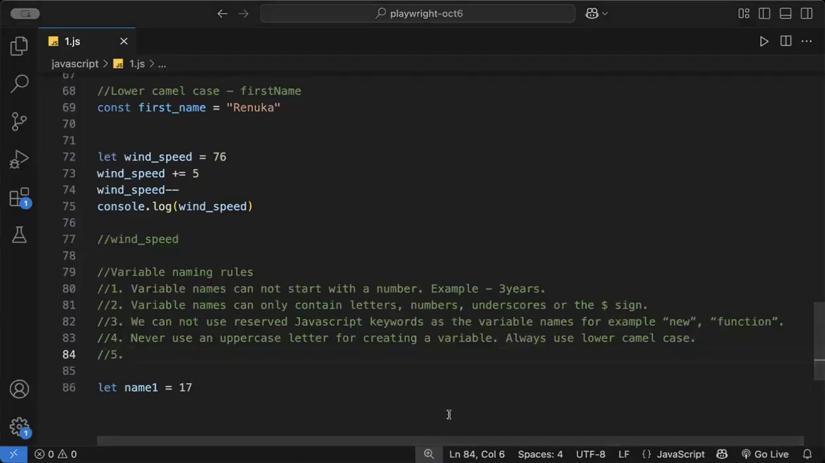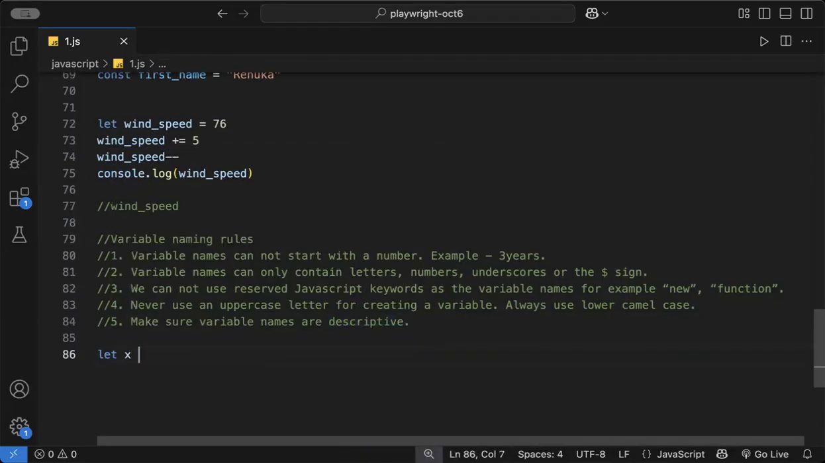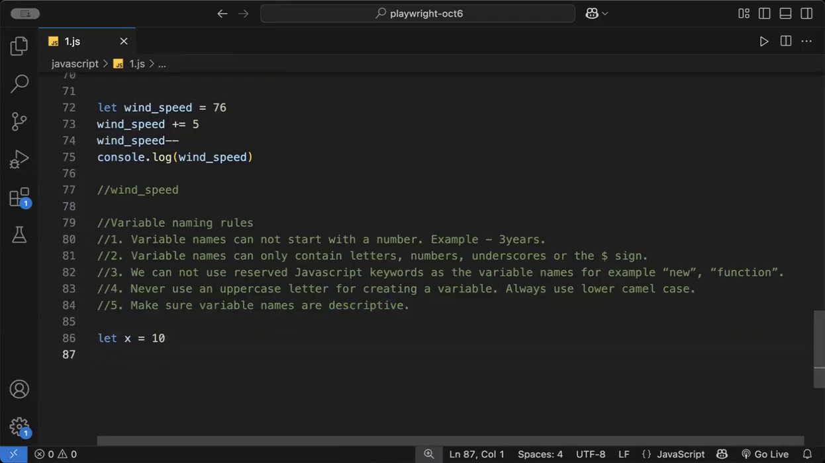There's a fifth rule, which is very, very important, and that is make sure that variable names are descriptive. What do I mean by this? Can I create a variable like this? Let x equal to 10. Yes, we can create it. But can you see this x is a very poorly written variable name? Why am I stressing on this word poorly? Because it is a very poorly written name.